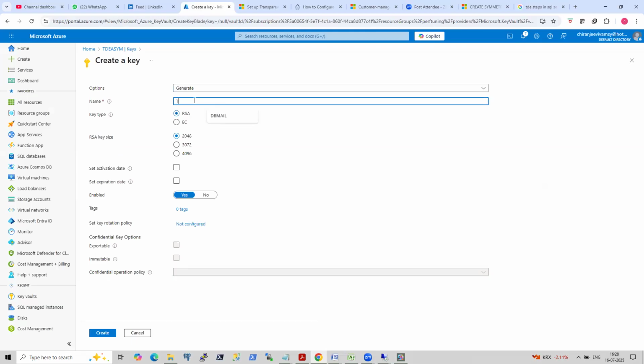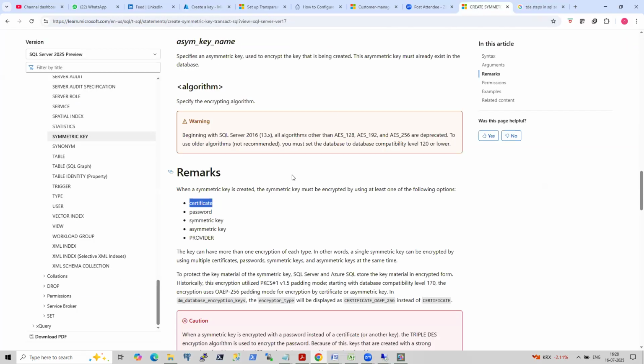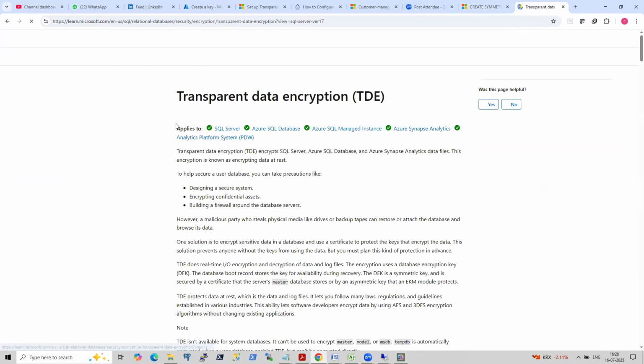So what is my key name? TDE asymmetric key. I'll just say TDE asymmetric key. That's it, you just need to create it. So in your real time, for your TDE certificates, or whatever you are doing, where is that TDE steps? Oh, I didn't remove this.